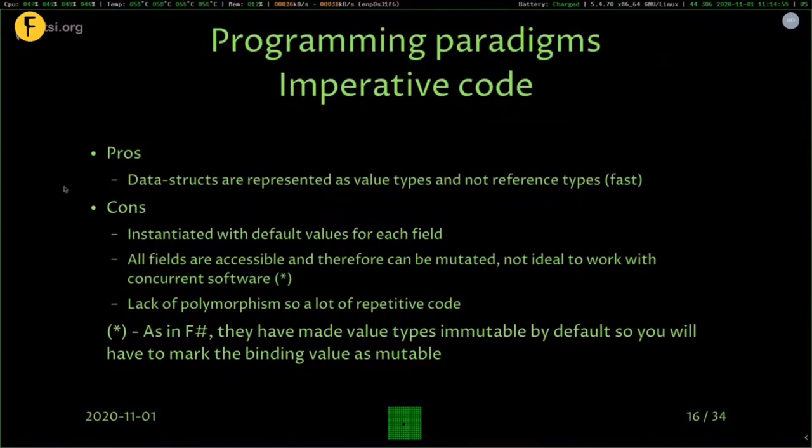Some cons I tend to see when I work with imperative code is that all the values are instantiated by default. So I don't really know if I have set the value to zero or it was instantiated to zero, which can be a bit problematic in some programs. Another thing that is not ideal is that all fields are accessible, everything is public, so you can change it as you want.